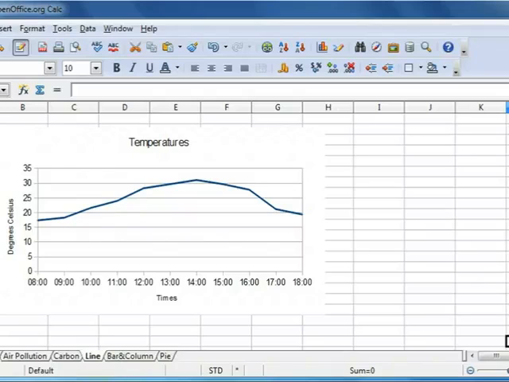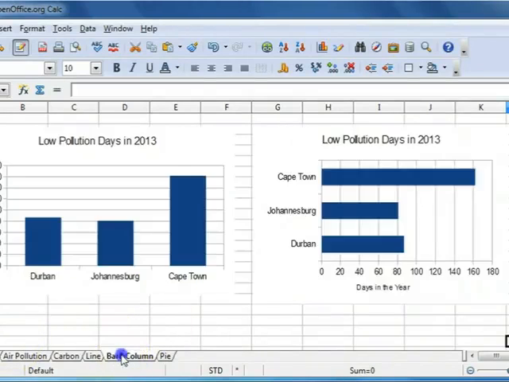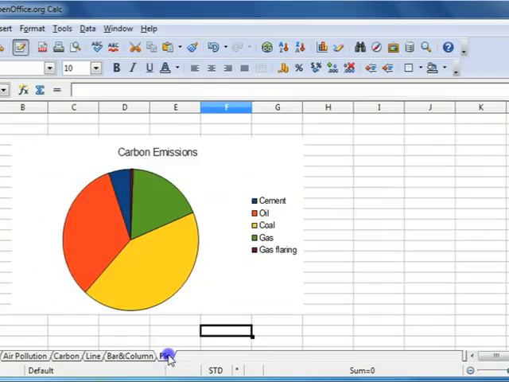Open document spreadsheets. Graphs. Line graphs are useful for showing changes over time. Bar and column graphs are used when comparing items, to see, for example, which is bigger and which is smaller. And pie graphs are used to show the value of one data item compared with the others. In other words, what contribution it makes to the whole.